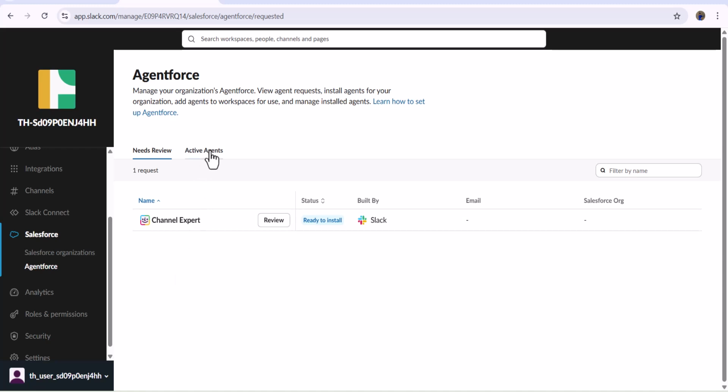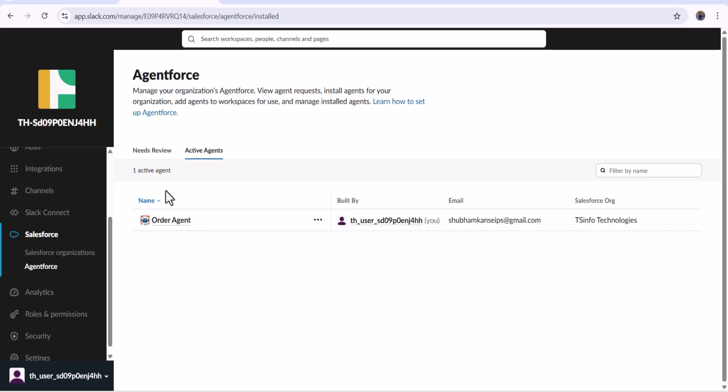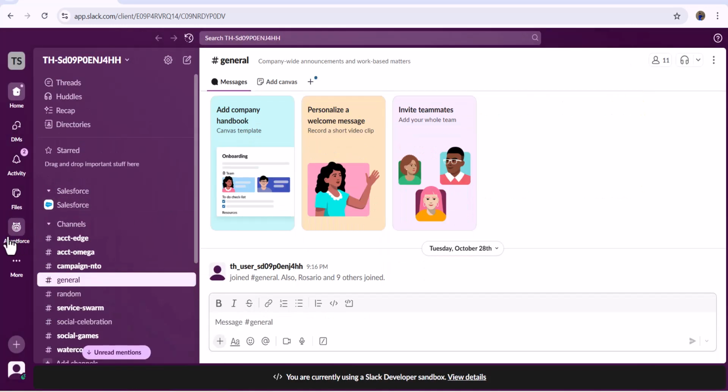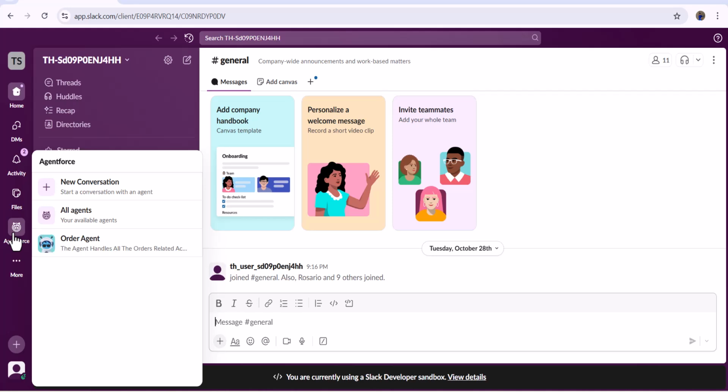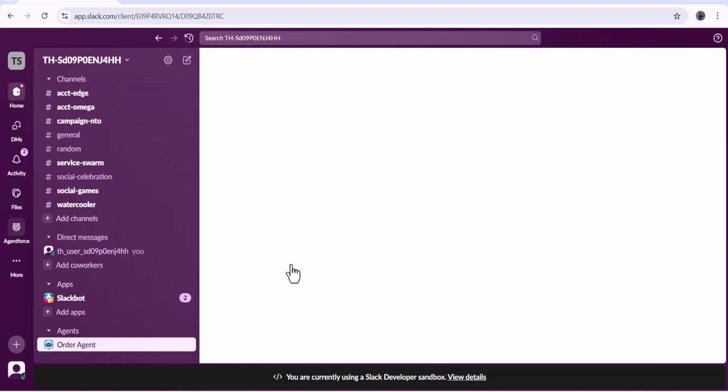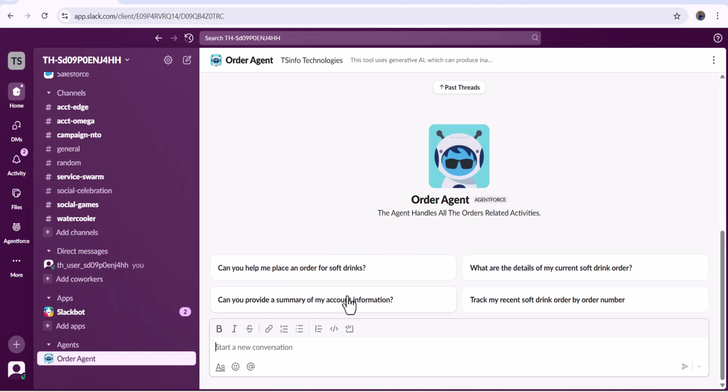So here, as I click on this active agents, you can see we have order agent, which is an active agent. Now again let's navigate to the general, and here you can see currently we don't have any Agentforce icon. Now as I refresh this page, this time you can see we got the Agentforce icon. As I click on this Agentforce icon, we have the order agent. So here we need to select this order agent, and then you will see the UI same as what we saw in the Salesforce org.